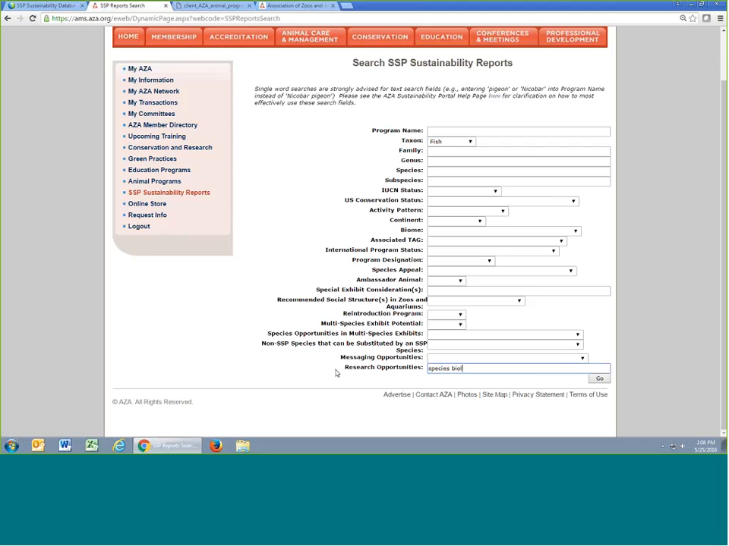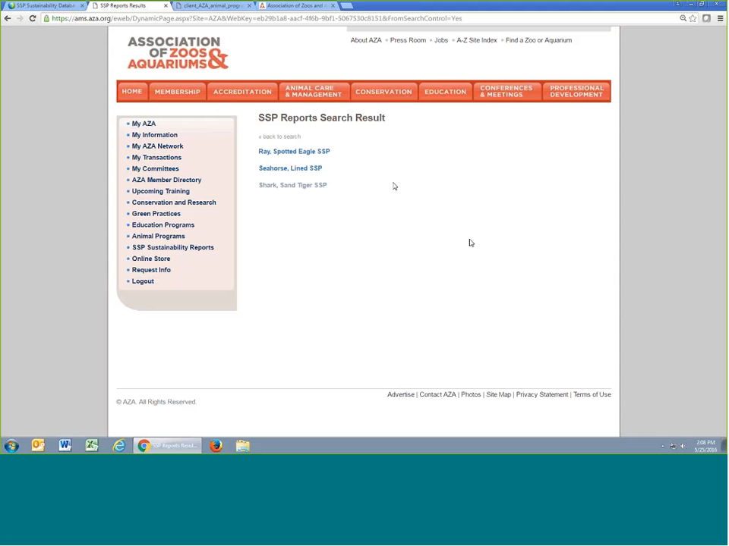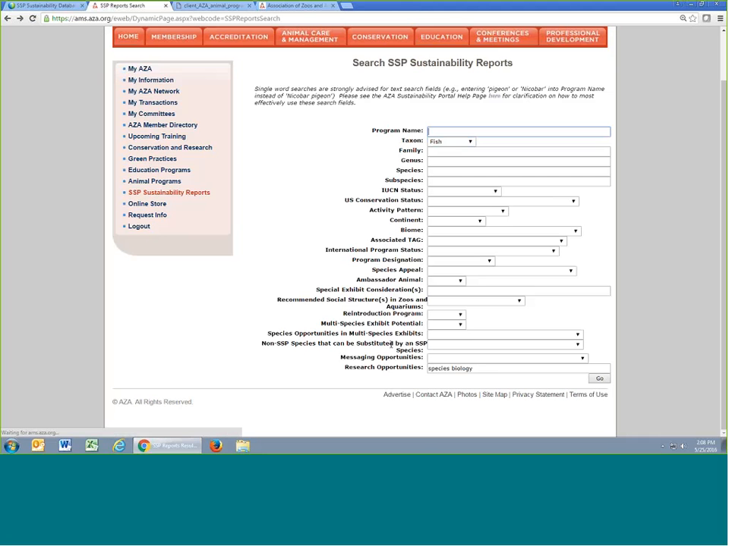So let's start with just species biology. I'm entering species biology into research opportunities, and I've narrowed it already to just fish. And so these are the SSPs that have reported some sort of need for species biology research.